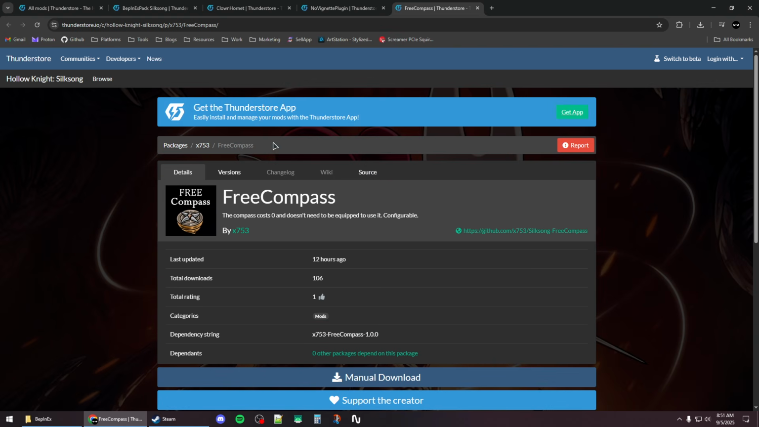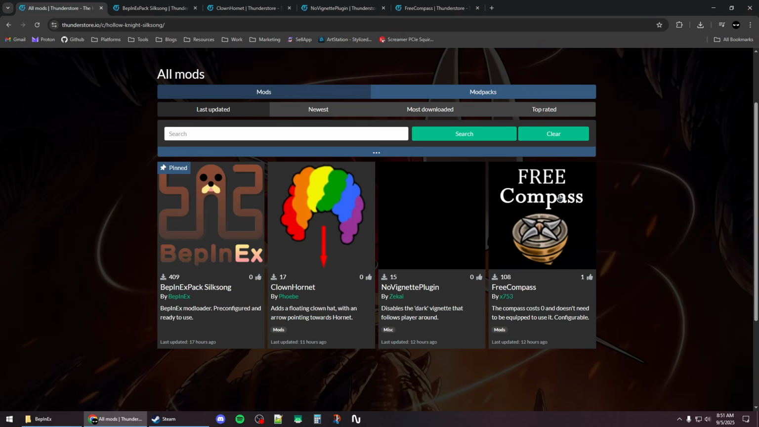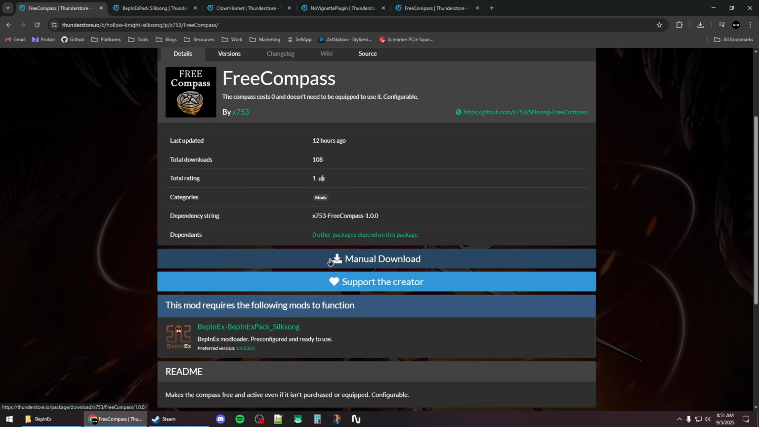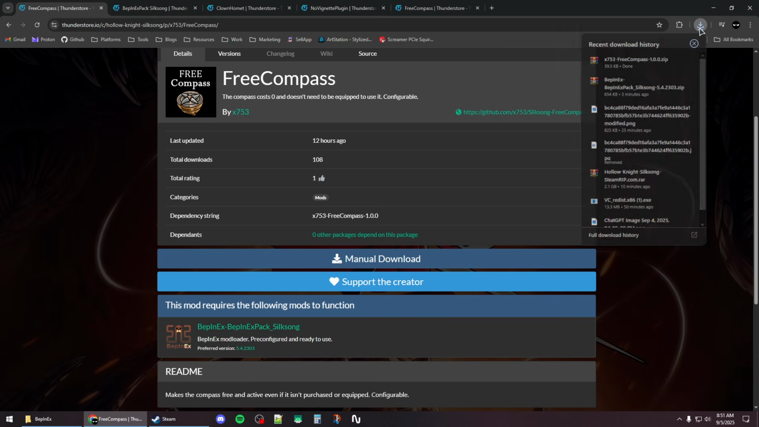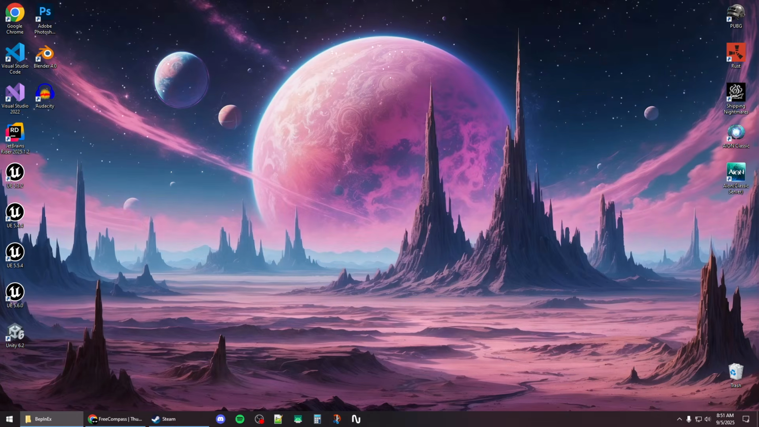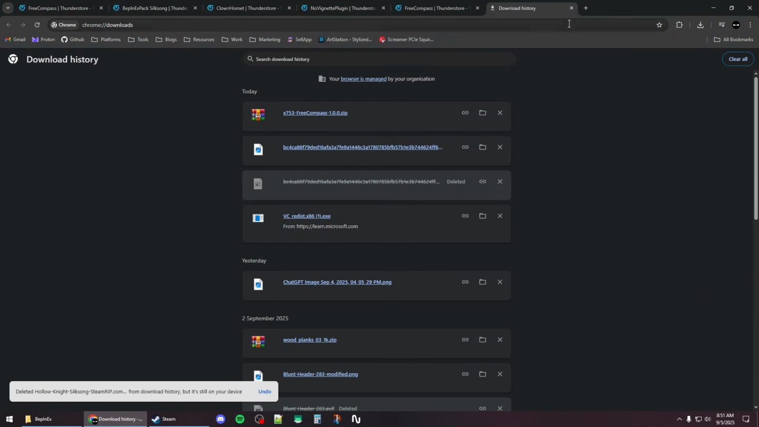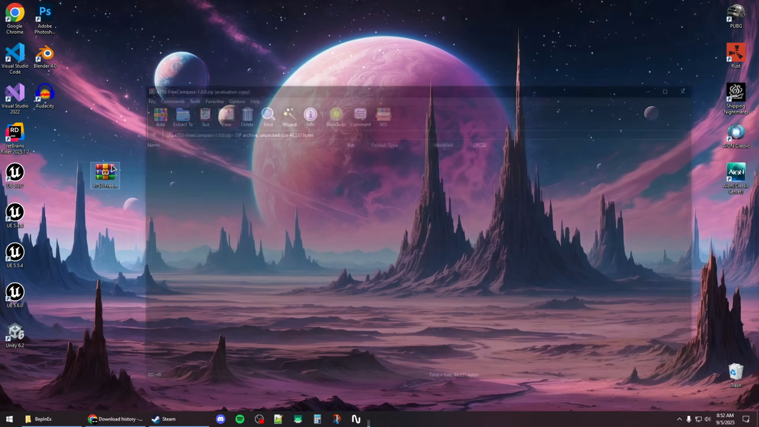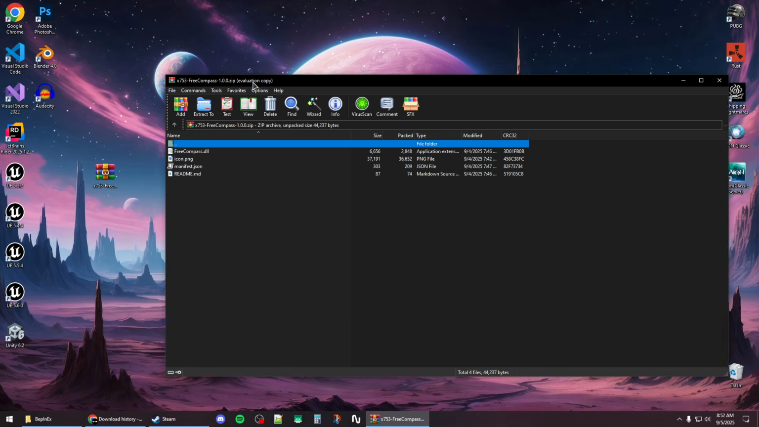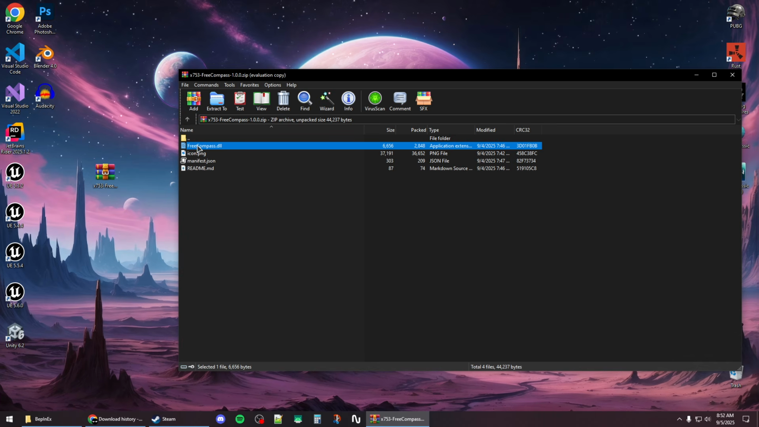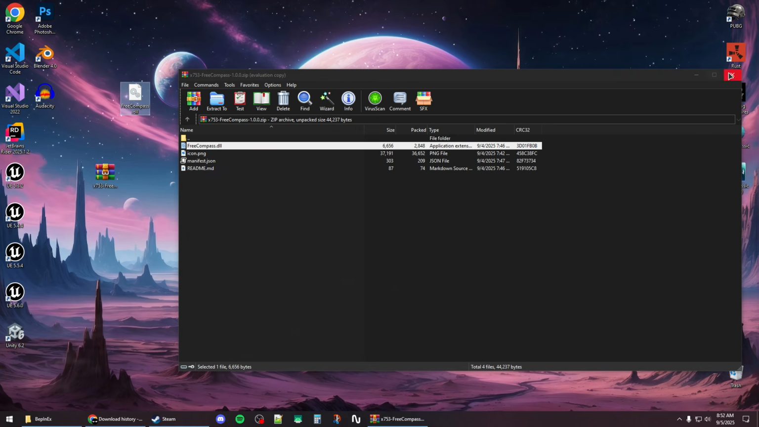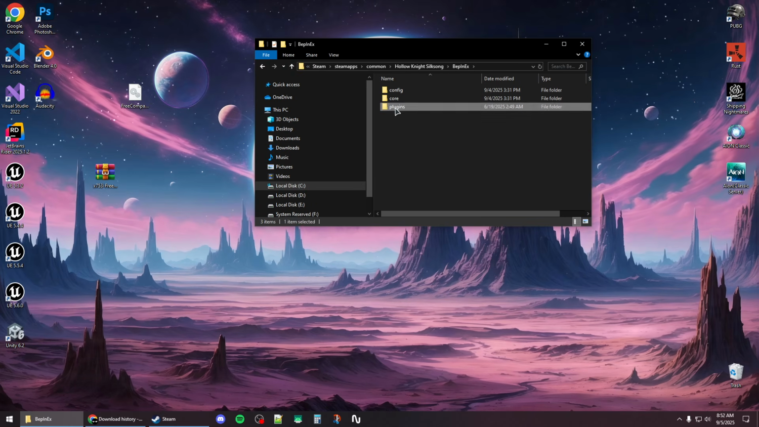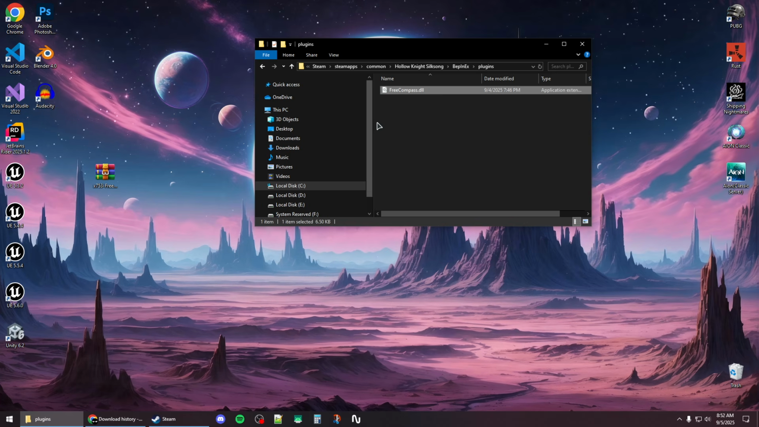So in order to download these mods, you'll click on the mod itself, scroll down and click on manual download. And that should download another zip file. So first you want to grab the zip file to your desktop, just like this, and then extract its content. You should grab only the DLL file. Now you want to place the DLL file inside the game's installation folder. Go to BepInEx plugins and drag this one right here.